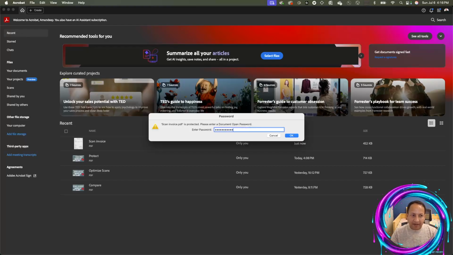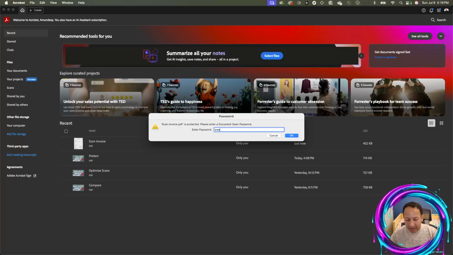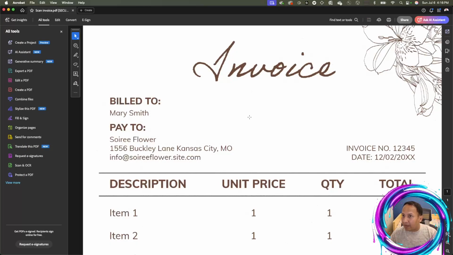And if I type in a random password, of course, it's going to say, no, that's not the right one. Make sure that you're typing the right password, right? So I'm gonna do the simple password that I did for the purpose of this demo, and I would be able to open the document back again, right? So that's how easy it is.